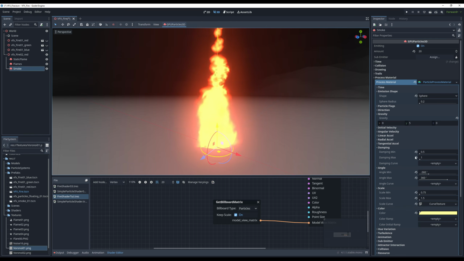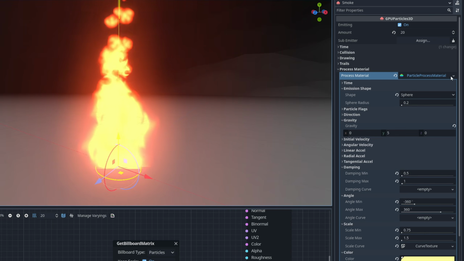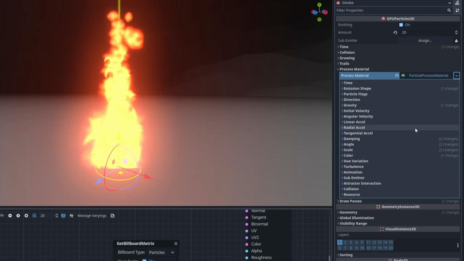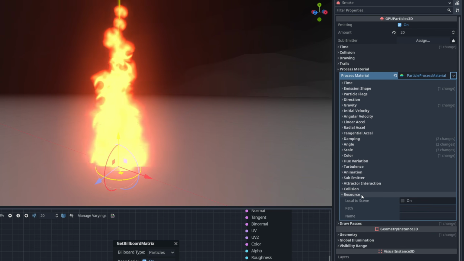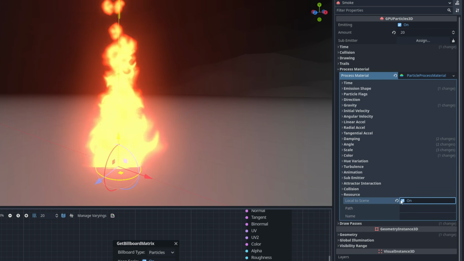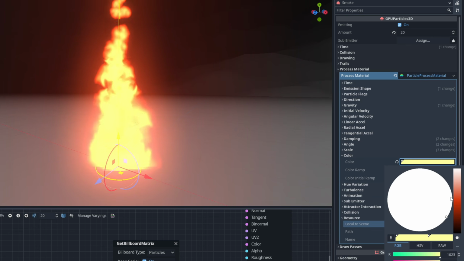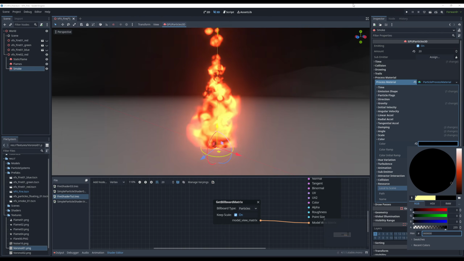Alright, so the way we fix this is either up here on the particle process material, this drop down arrow, we can say it's make unique, or down here in resource, it's local to scene. Depending on the situation, this may also help you. And now if you change the color to black, for example.